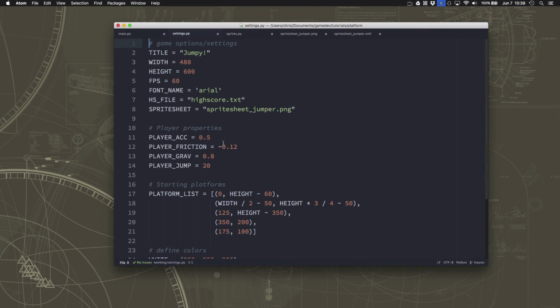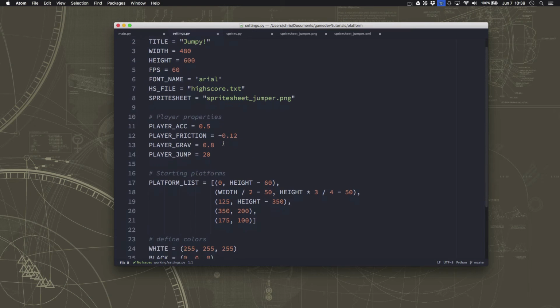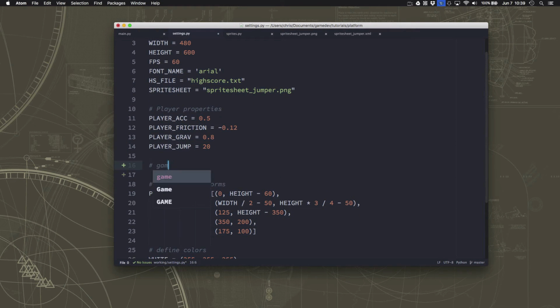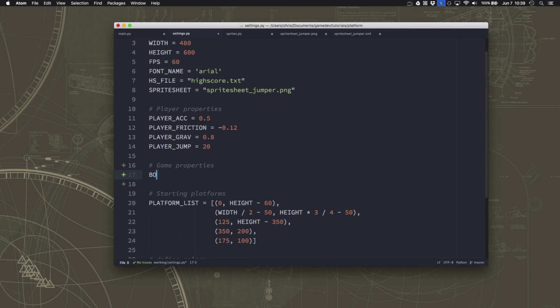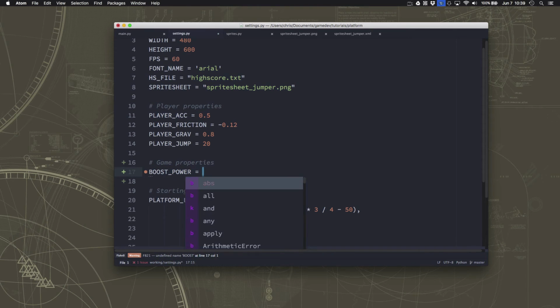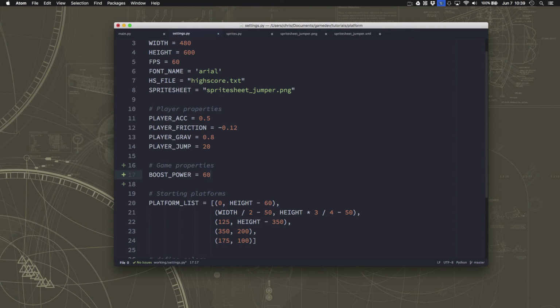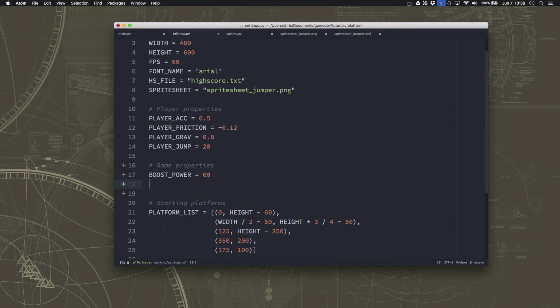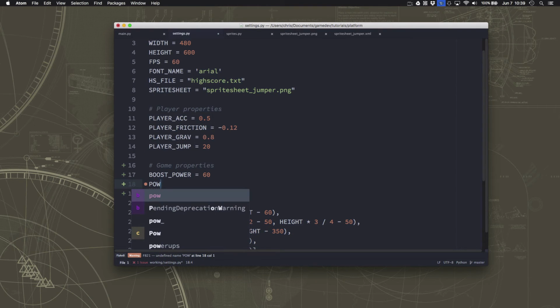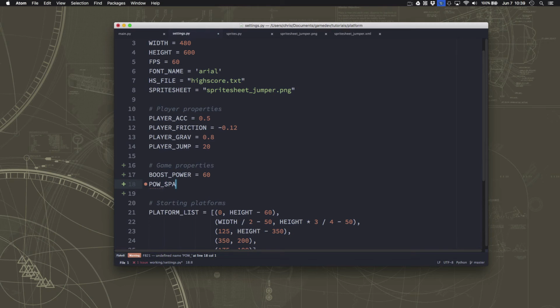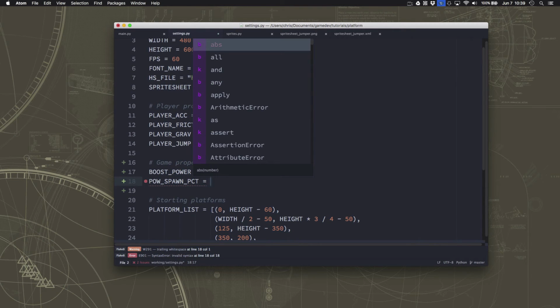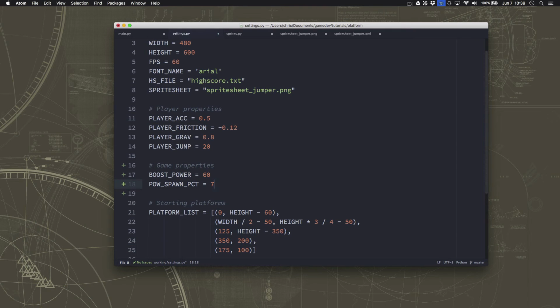Okay, so let's add a couple more game settings over here. I'm going to add a boost power that we're going to use for how fast the boost shoots us upwards. And we're also going to add a number for how frequently we want these power-ups to spawn. So I'm going to put something less than 10. This is how likely it is, every time a platform spawns, that it will have a power-up on it.